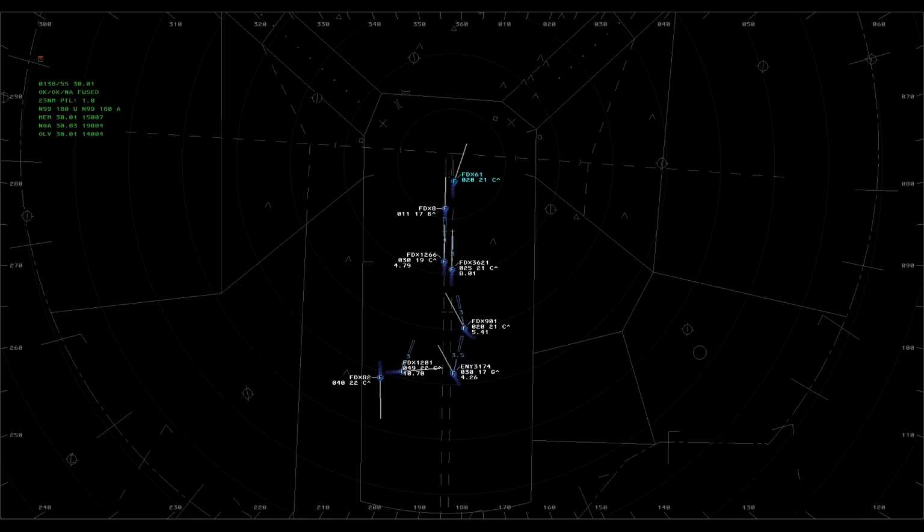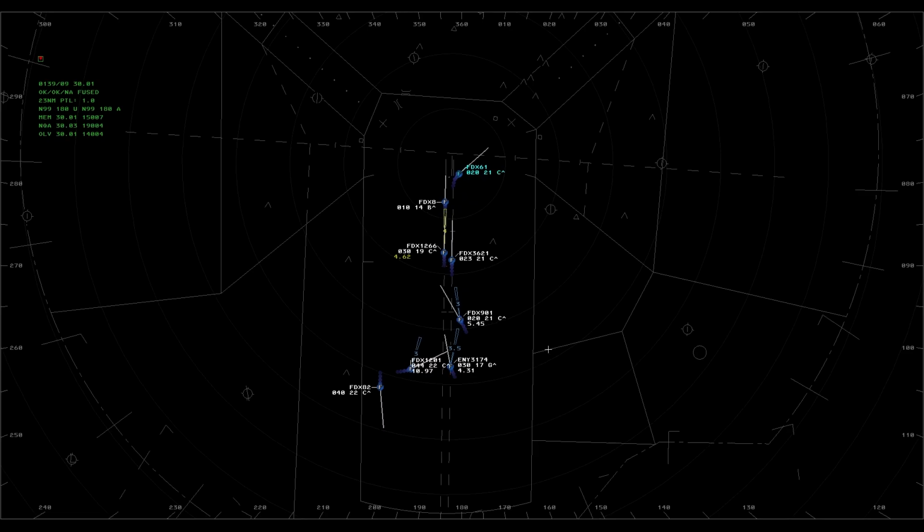FedEx 82. FedEx 901 Heavy, Memphis Airport, 1 o'clock, 13 miles. Field in sight, FedEx 1201. FedEx 901 Heavy, roger, cleared visual approach, runway 36 right, reduce speed to 190. All right, clear visual 36 right and speed 190, FedEx 901.